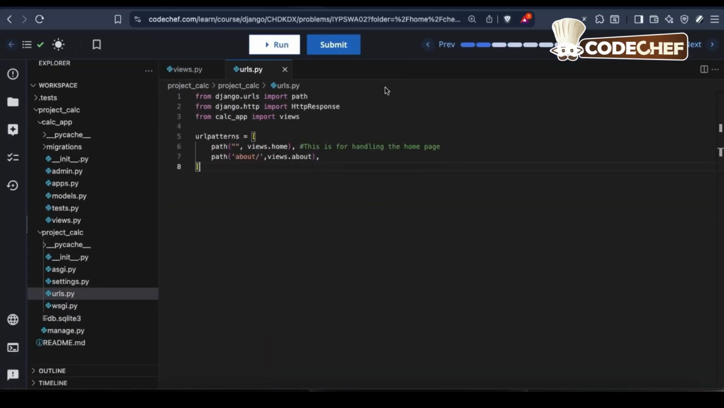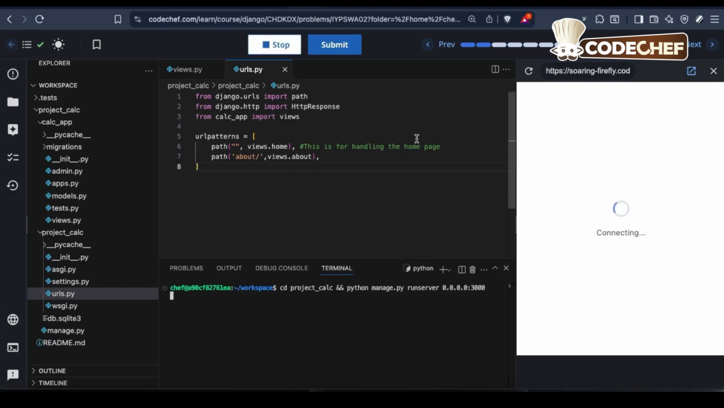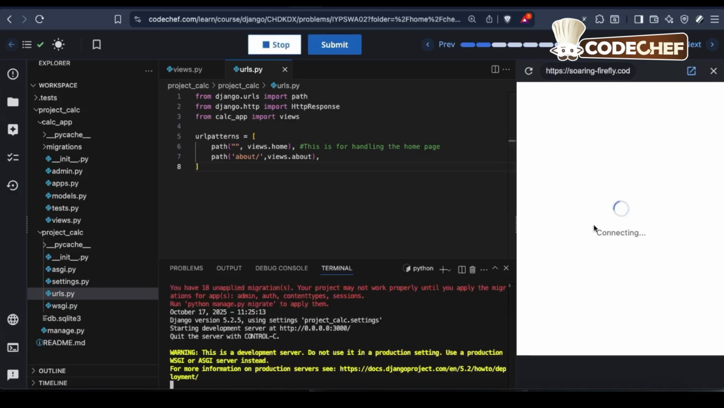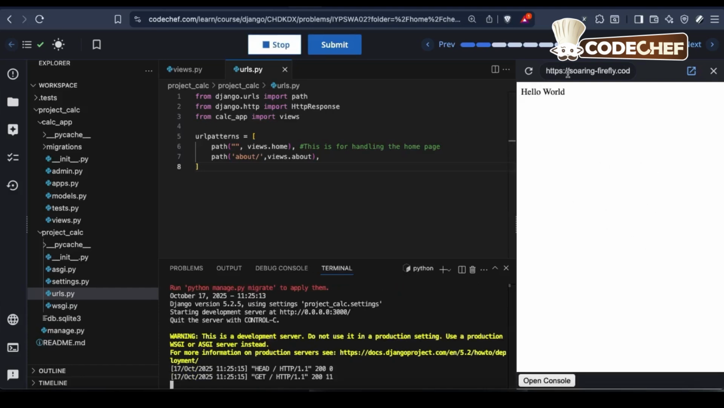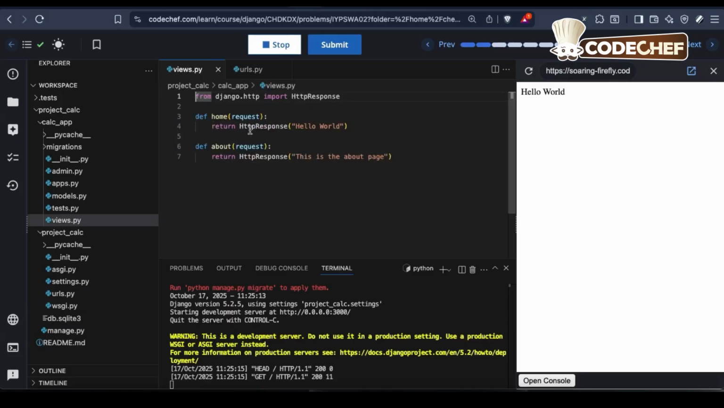Now let us run this and see if it is working like we expected. So let's click on the run button here. This will start the Django server and you can see that the page is loading on the right. We have just visited the home page when we clicked on run, and we see Hello World is displayed because the URL was configured in such a way that when we visit the home page, the home view is called. So in the home view, it returns this text, Hello World.